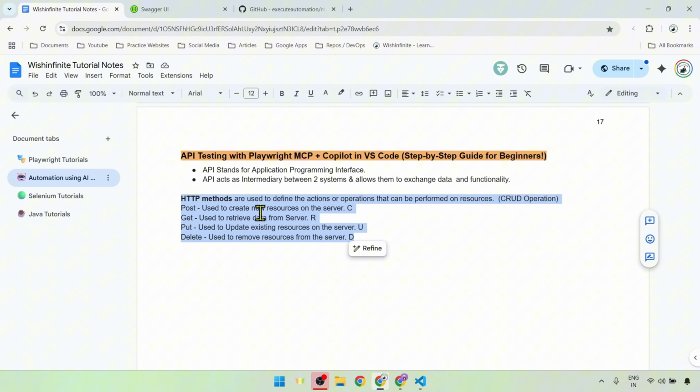Here I've put more details for you on what HTTP methods are. HTTP methods are used to define the actions or operations that can be performed on resources. With the help of HTTP methods, we can perform CRUD operations. CRUD means create, read, update and delete. Using the post method, we can perform the create operation. Using the get method, we can perform the read operation. Using put, we can perform the update operation, and using delete, we can perform the delete operation. And as I told you, if you want more details about it, you can watch my previous video related to API testing.